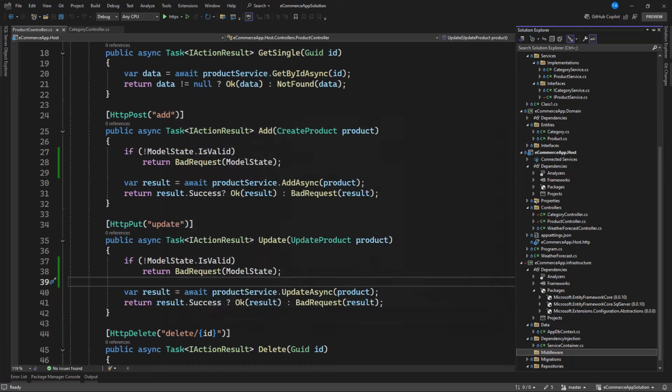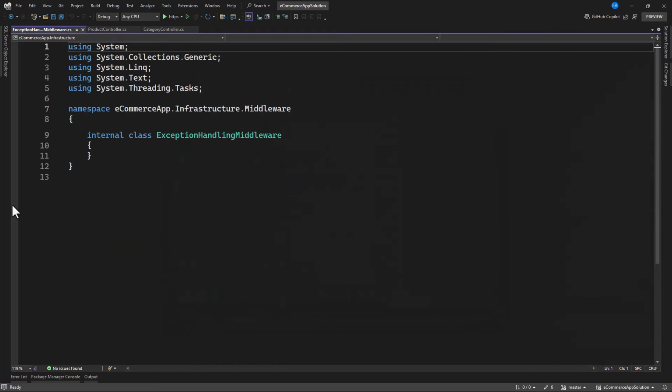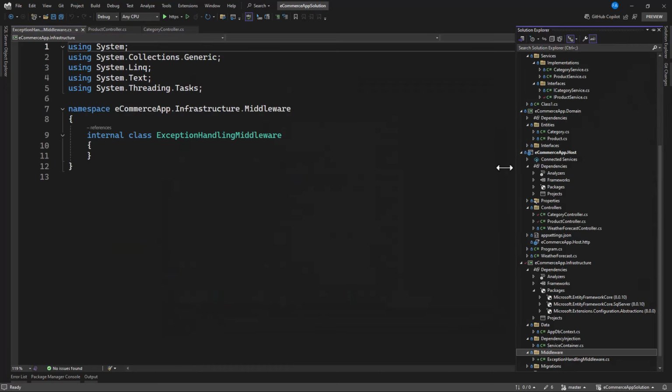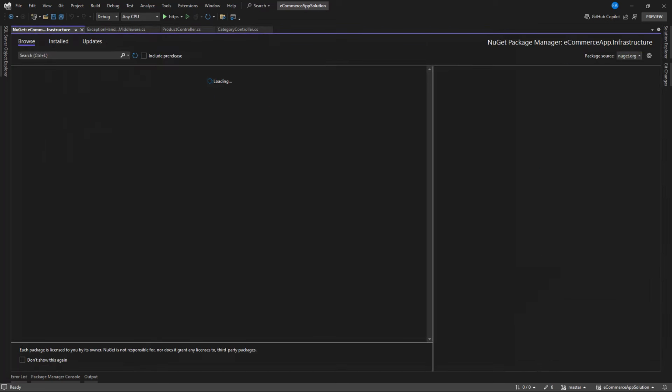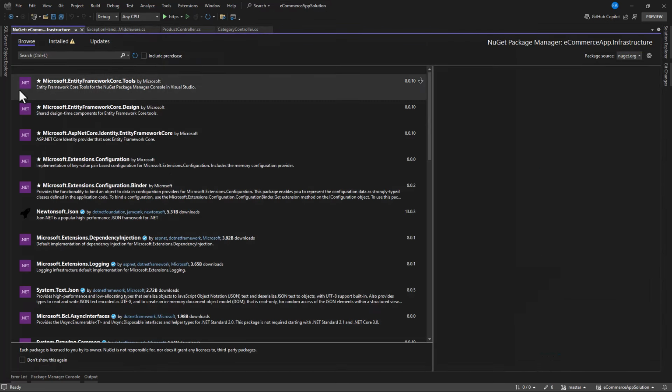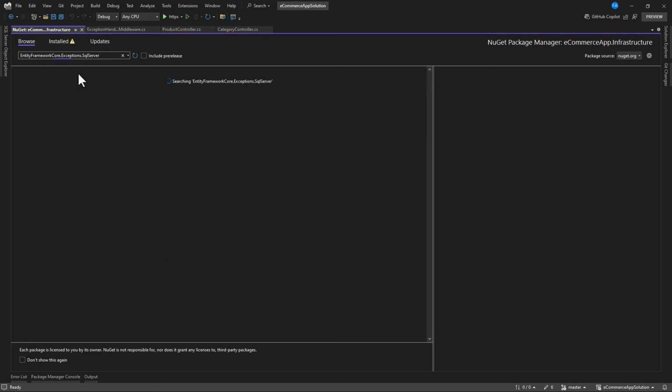So now with this, we need to first install a library which will help us achieve these exceptions. So let's go to the infrastructure, dependencies, and add NuGet packages. And let's add the Entity Framework exceptions SQL Server package, because that is what we need. So let's add this package.